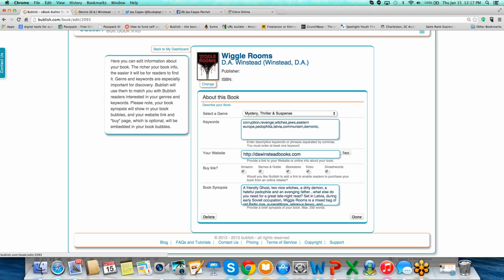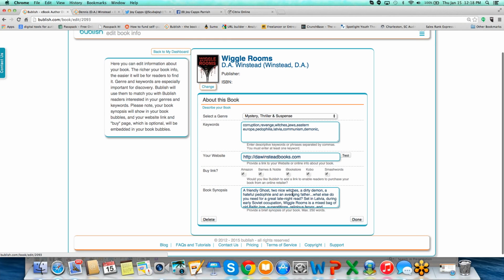Here's the genre. Keywords travel with every single one of your book bubbles, so you can see that he's talking about some very specific ones here: pedophilia, Latvia, communism, demonic. Think through what might be topics that are very specific to your book that are much more granular than just the genre that you're selecting, and they can travel with the book bubbles. They help with search engine optimization, which is how you're discovered on search engines if you are creating and sharing bubbles on a regular basis. And here's the synopsis.